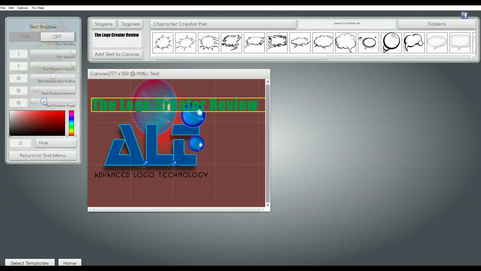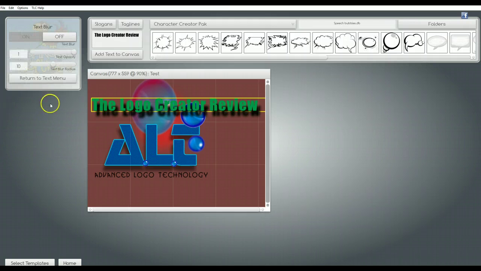So the color, you can add shadows like that. Shadows are really nice to just make it pop. How much you want it to blur, how sharp you want the shadow to be, how far away you want it to be, where the light's coming from. Again, you can change the color of the shadow. So we got the shadow on there. You can add a little bit of a blur to give some depth.